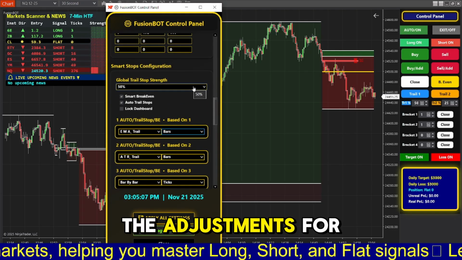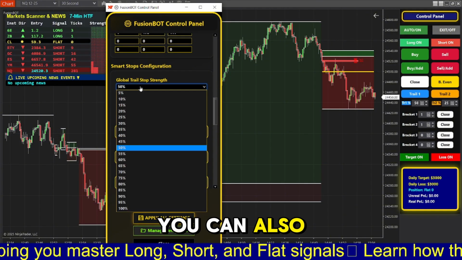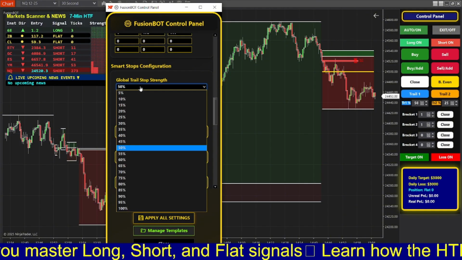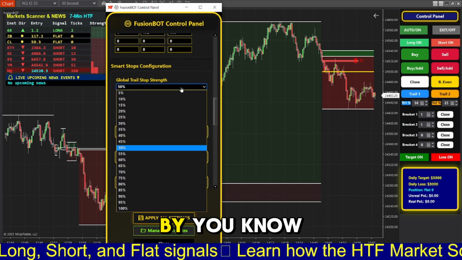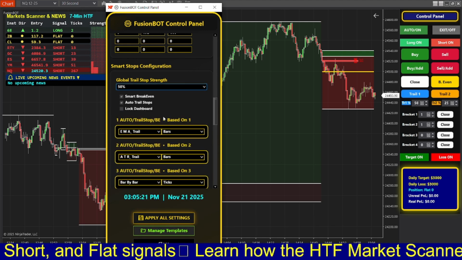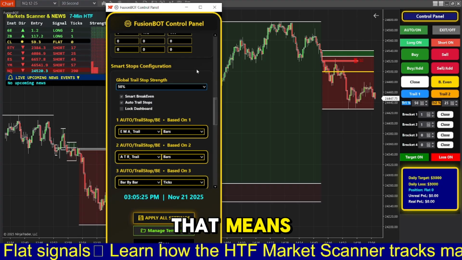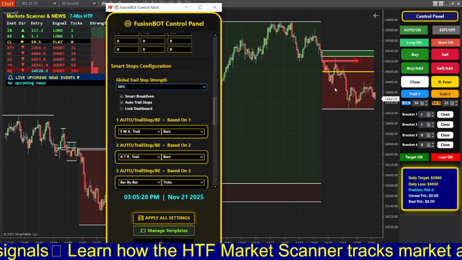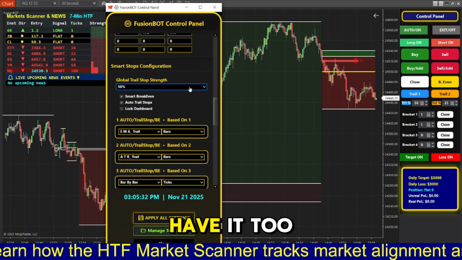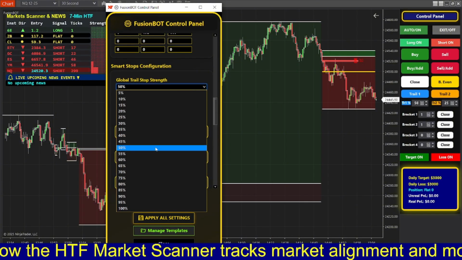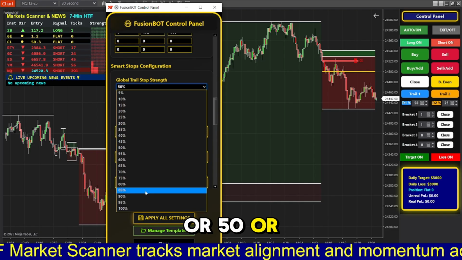And here are the adjustments for it. You can also trail the trigger by any percentage you want. 50, 70, that means it will be closer to the last price. You don't want to have it too tight. You can do something like 70 or 50 or 80.